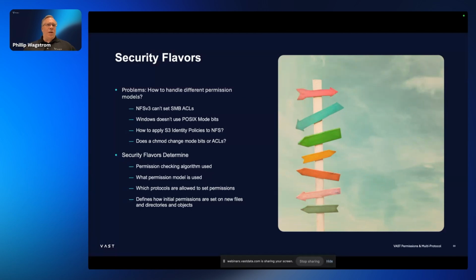So, the common question when we start talking about multi-protocol is, how do you handle the different permission models? NFS v3 really has no notion of what an SMB style ACL is. Windows doesn't know what a POSIX mode bit is. Windows creates files differently than what NFS does. NFS doesn't necessarily know what an S3 identity policy is. Or the common one is, if I do a chmod over NFS, what does that do to my SMB ACLs?